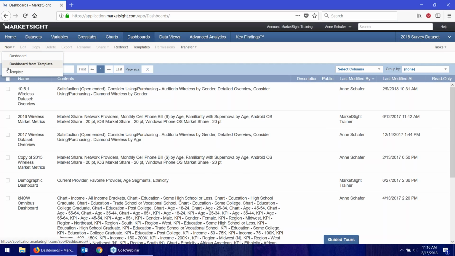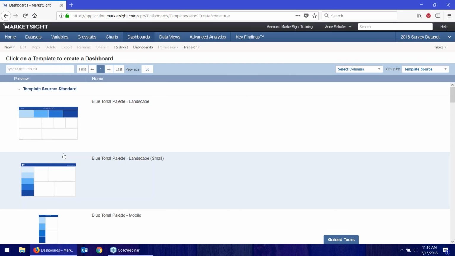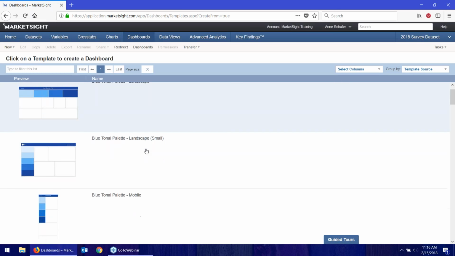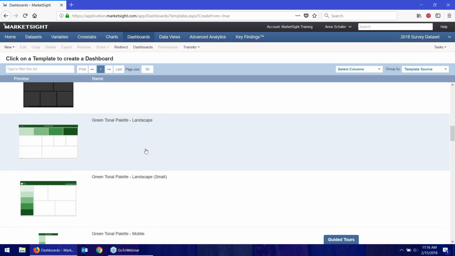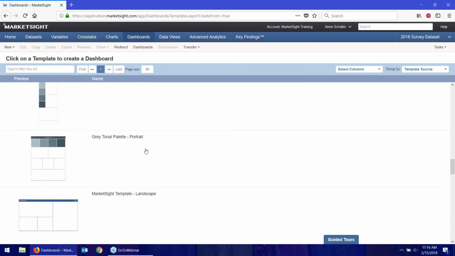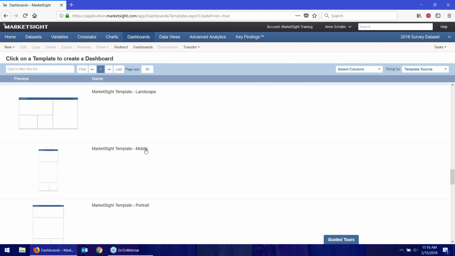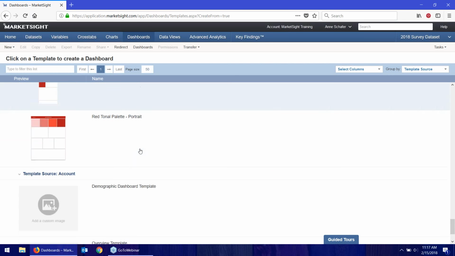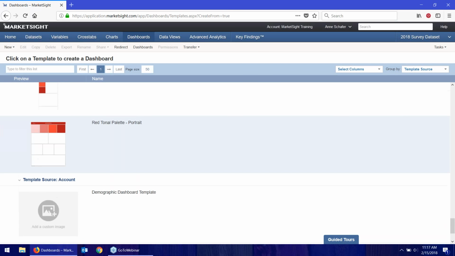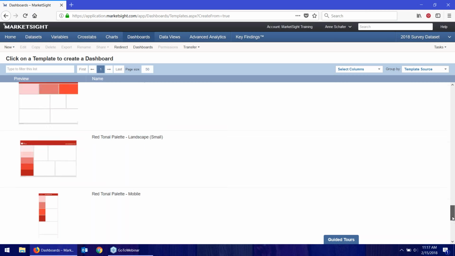template that's been pre-built. Now, if I choose dashboard from template, what I'm going to see is a list of pre-built templates that the designer on our team has put together. These templates come in different color schemes, as you can see. So we have cool ones, we have some warm color schemes, some neutral options, different layouts intended for landscape or even mobile presentation, depending on where you think you might wish to take your dashboard.